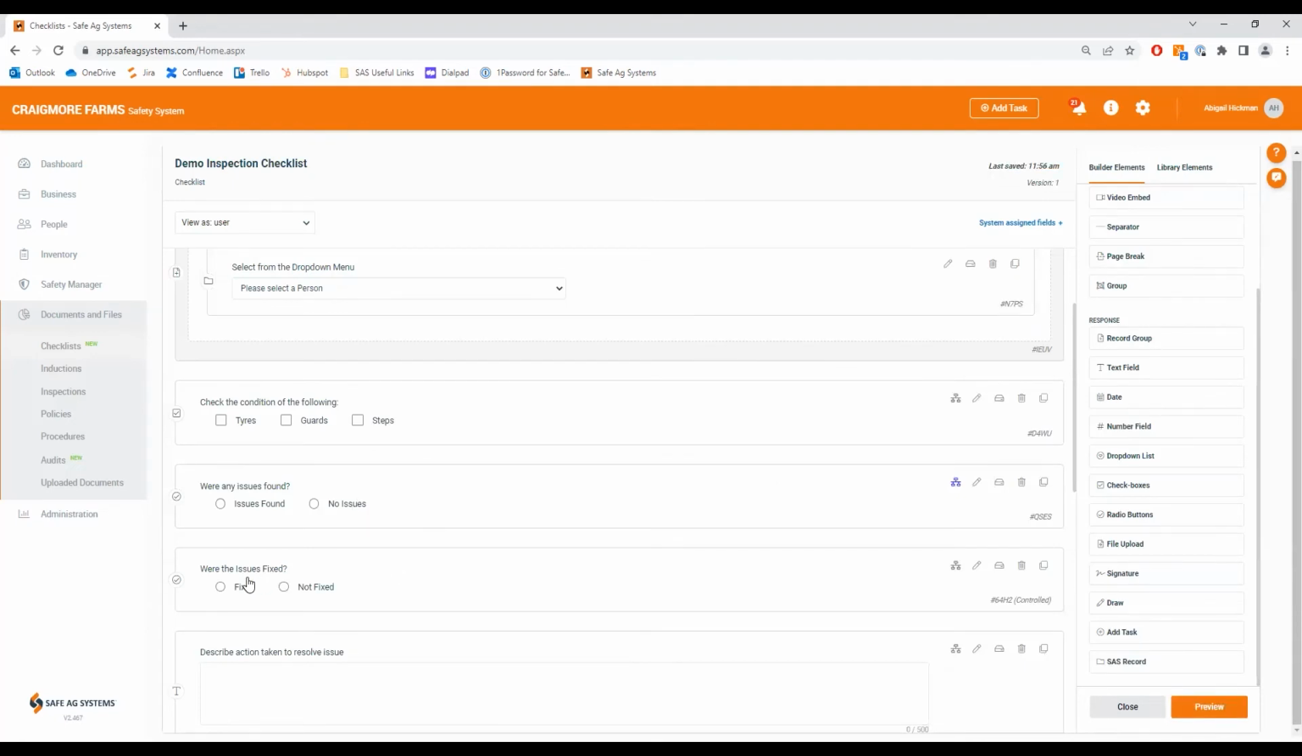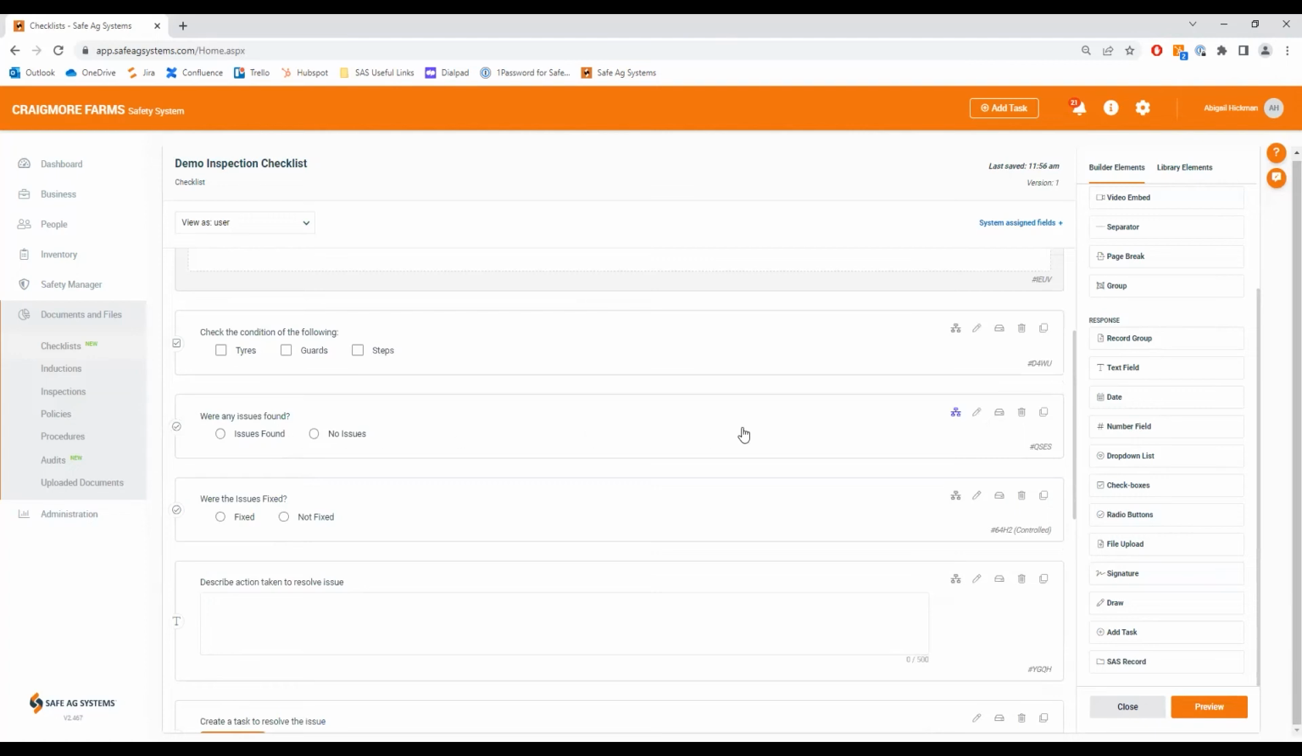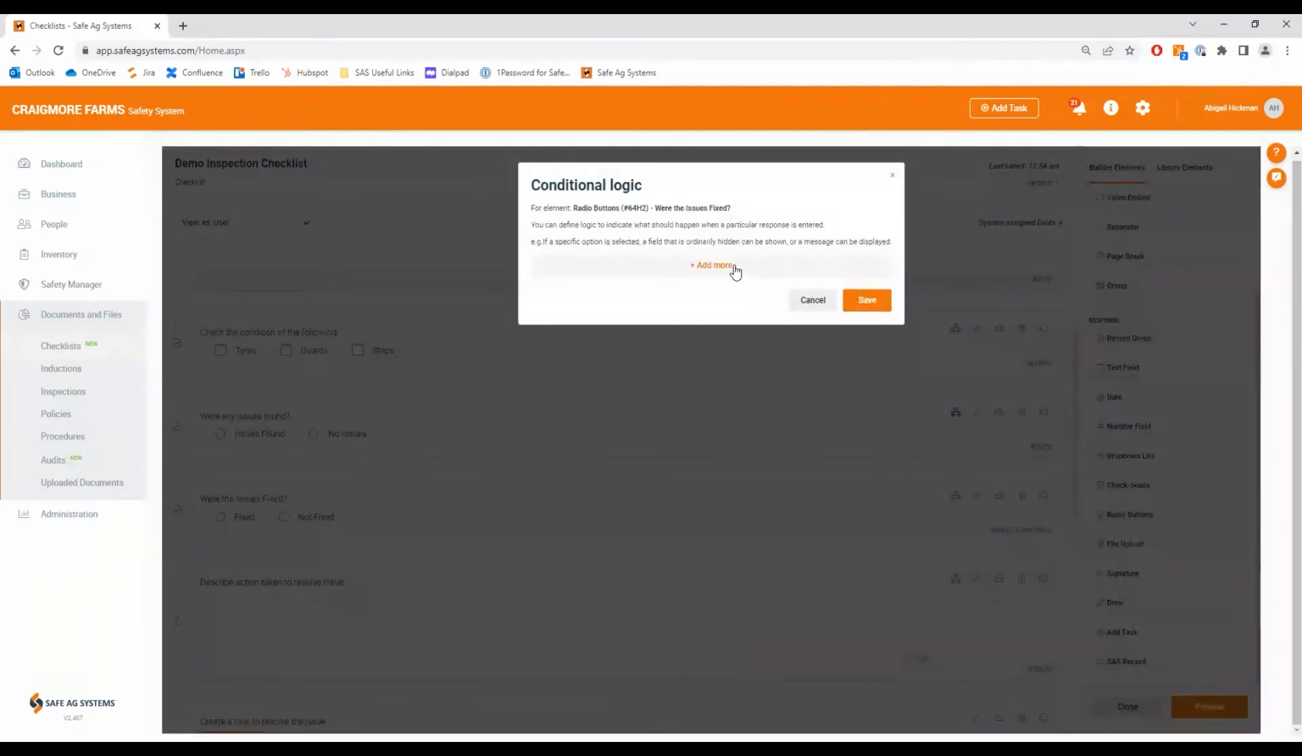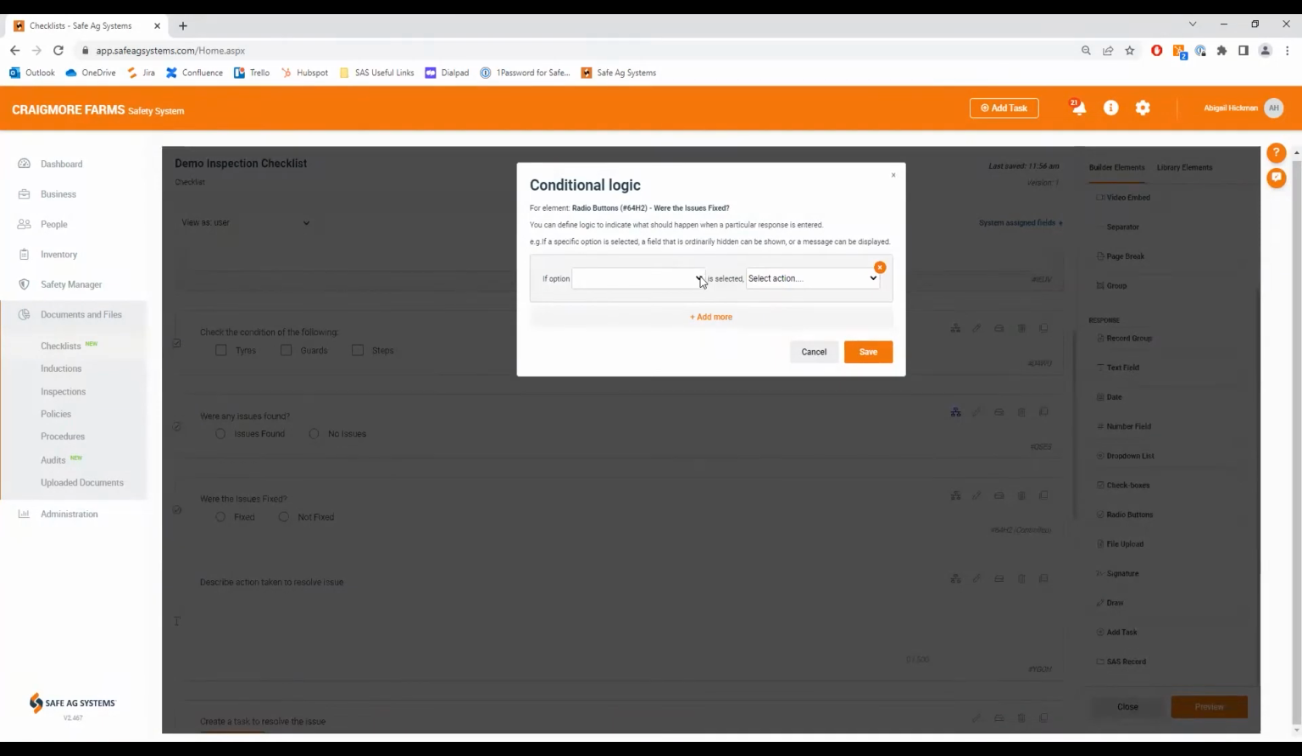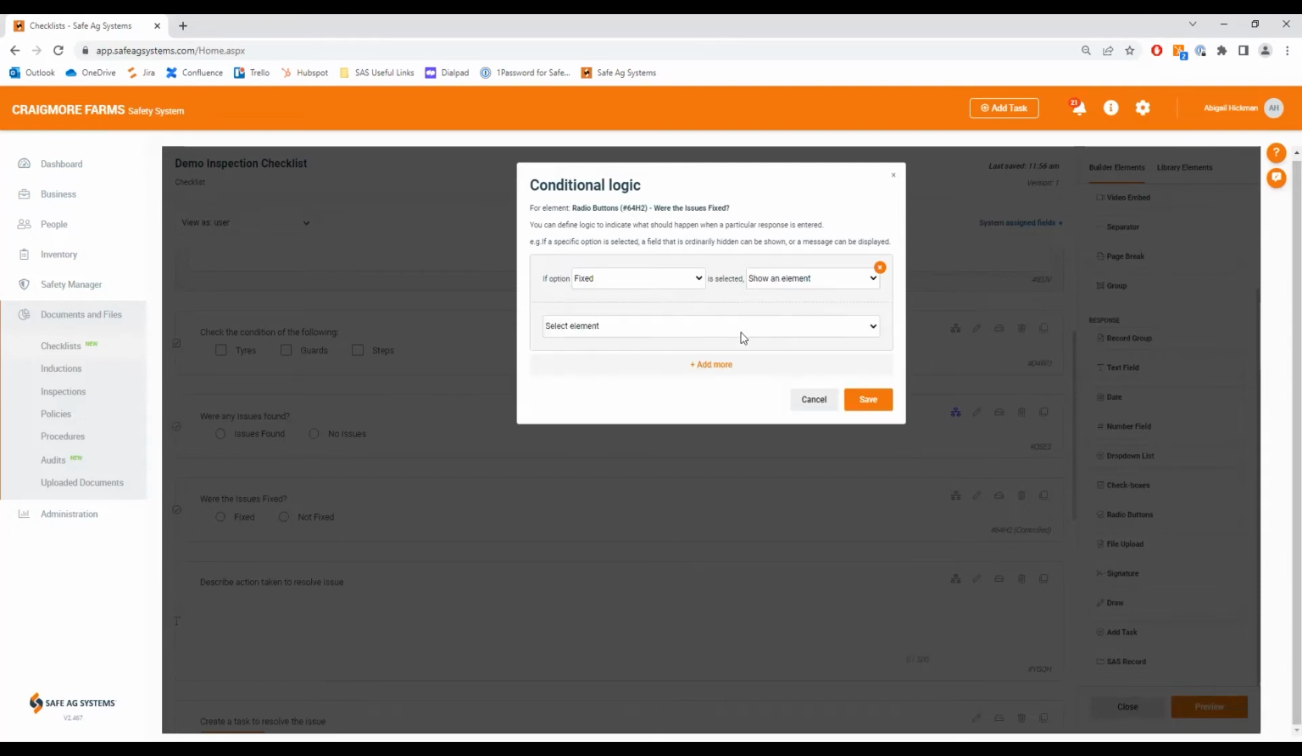So now we move on to the next element. Now keep in mind I could create significant numbers of conditional logic against one element. In this particular case, I don't need to, but that is an option if you need to. So I now come down here to were the issues fixed. So once again, I click on the conditional logic icon, click add more, and go, the issue was fixed. If the issue was fixed, show an element, describe the action to resolve the issue.